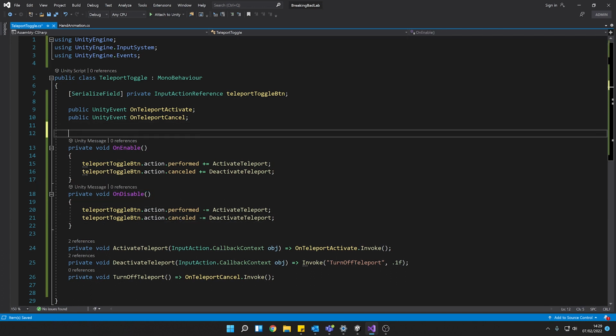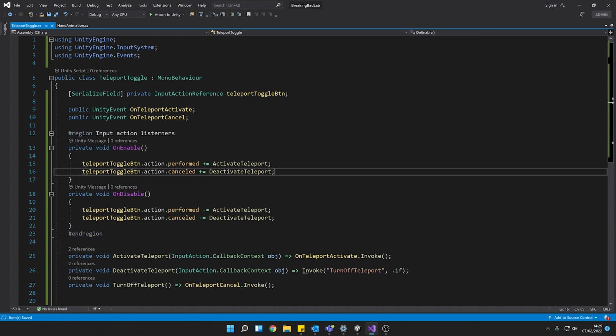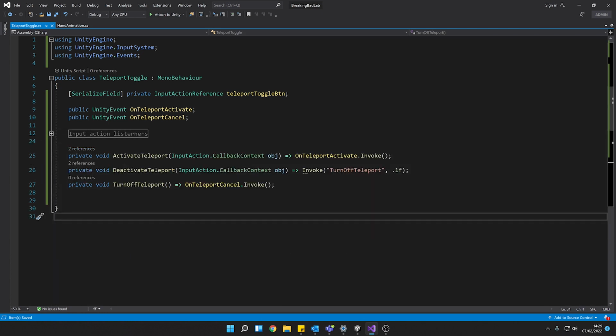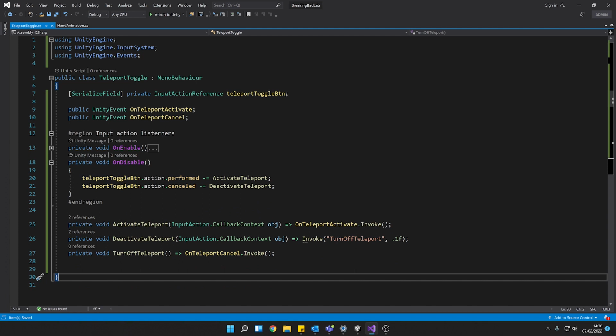And to organize our code a little bit, we can create a region here. So hashtag region, and we'll call this input action listeners. And where we want it to end that region, we can put hashtag end region, like so. That's not going to do anything other than create this little area of our code, which we can then minimize and expand just to make our code nice and neat and organized. So our input action listeners is just listening for the input actions. So that's all we need for our teleport script.